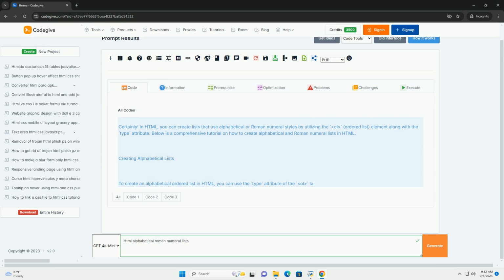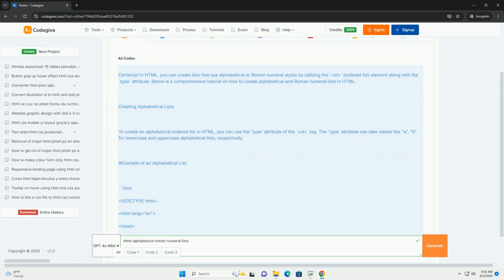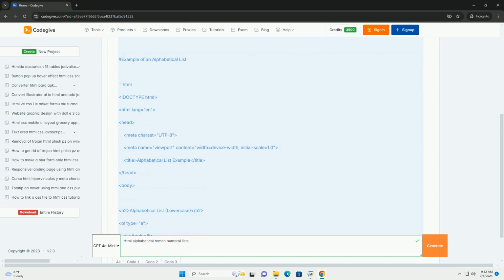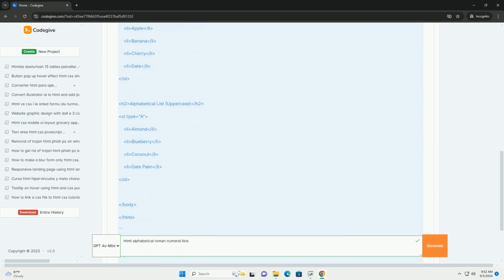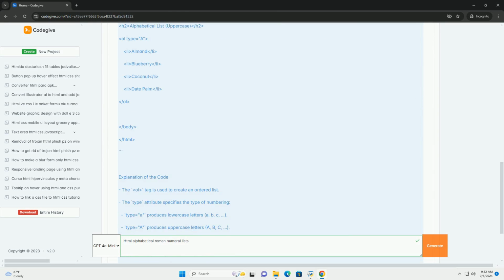Link in description. Numeral supports the creation of ordered lists using Roman numerals through the use of the ordered list element combined with the type attribute.